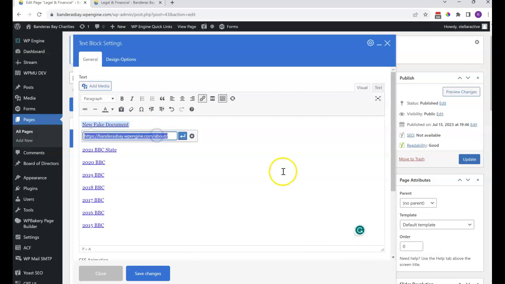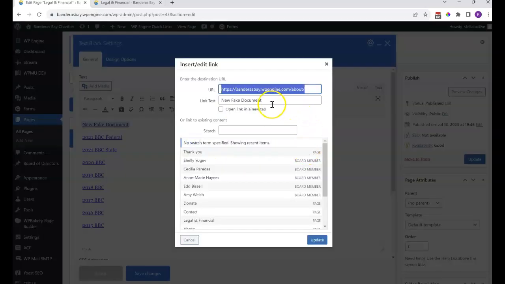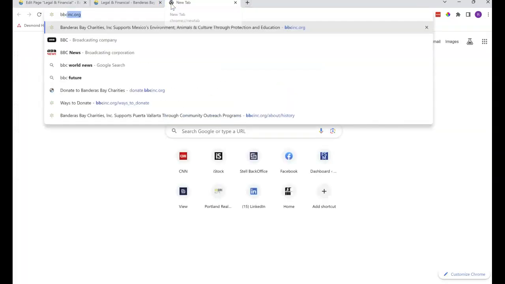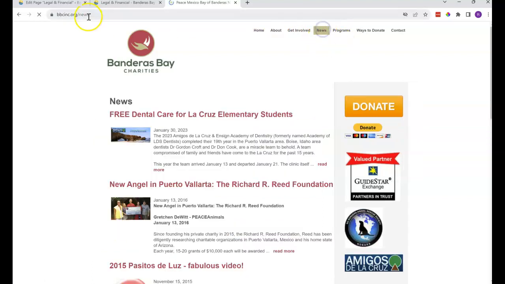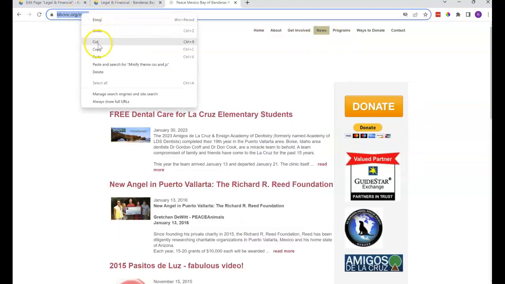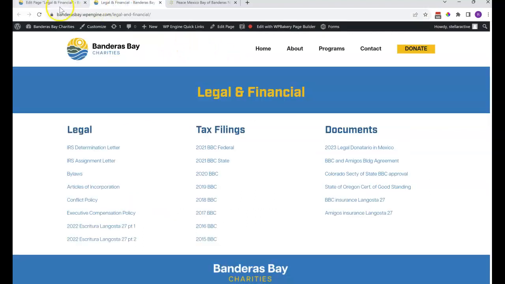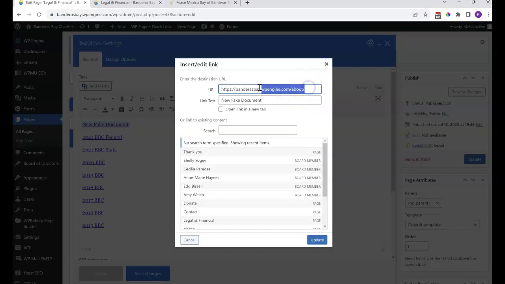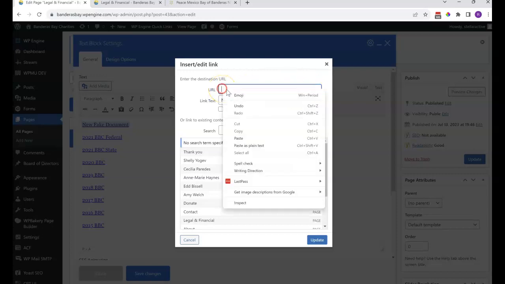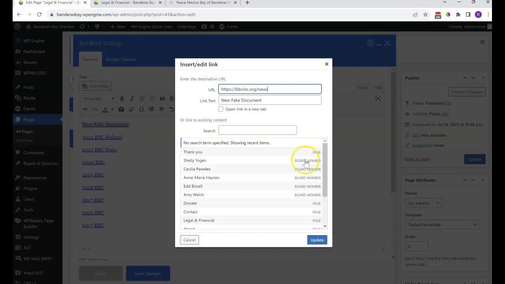If you want to link to an external page, you would want to go and find that page first, and copy it. That way you don't have to worry about typing it correctly. And then come right back over here and paste that in. If you are linking to an external website, you want to check this open link in a new tab so that you're not taking them away from the website.